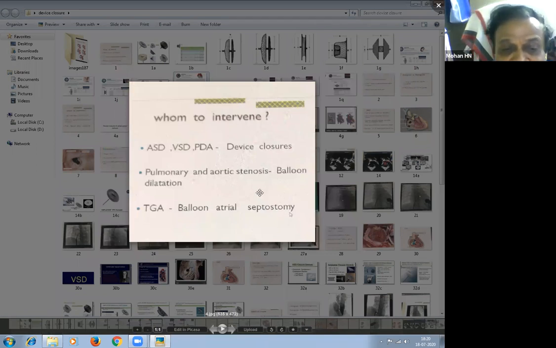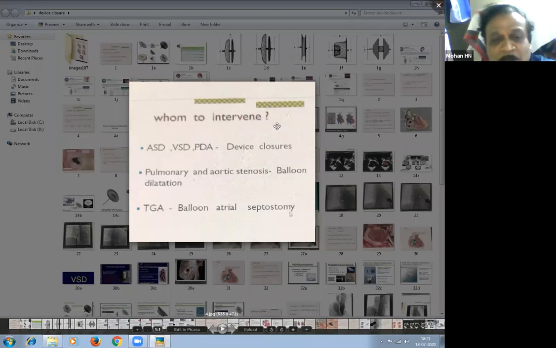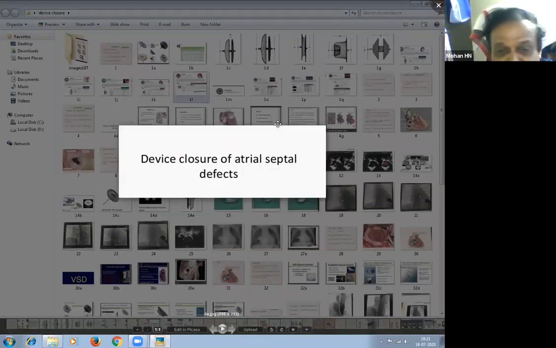So AST, VST device, AST device, VSD, PDA, and the RSOV, AP window, and all of these can be closed with a device. The one we will discuss is the device closure of the AST.